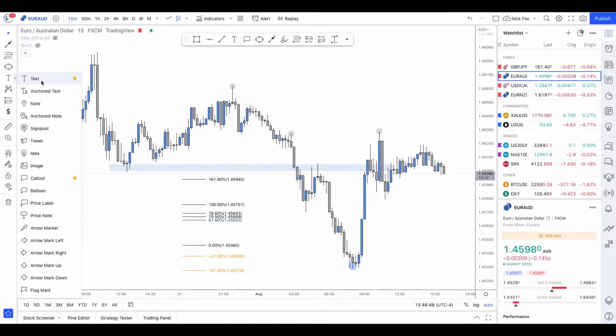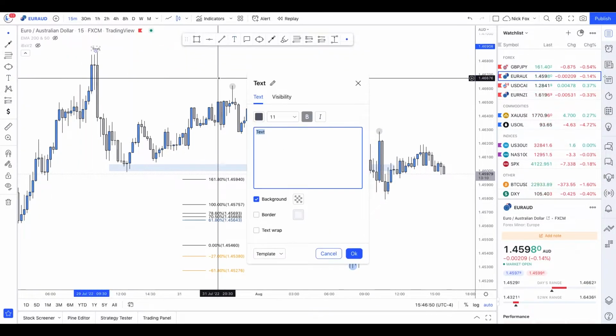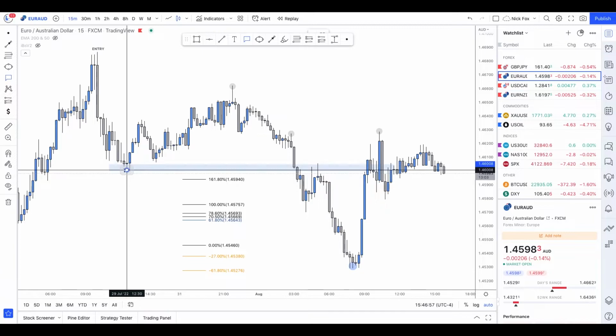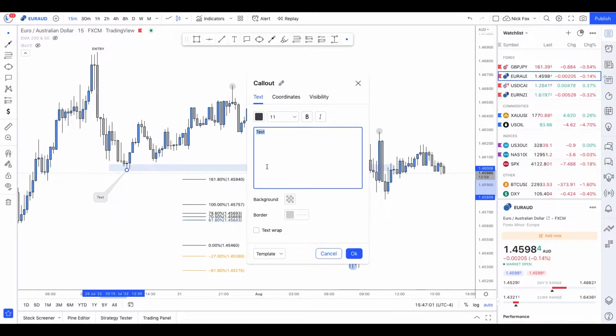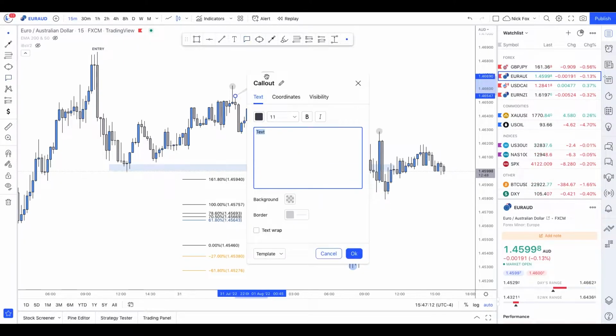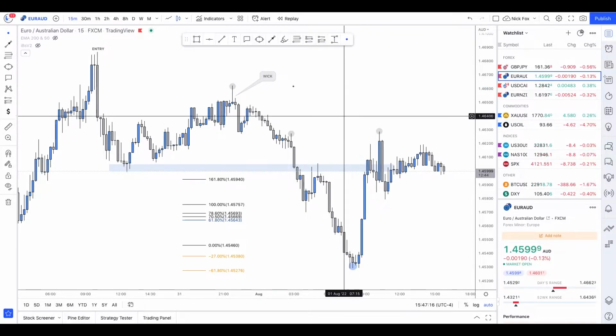Next is my annotation tools, which is text. If I want to put maybe an entry point here, things that I can just use to clear up and understand market moves. And these can be used in any way that you want. So let's say I want to call this out for a wick. I'll just type in wick and it'll look something like this.